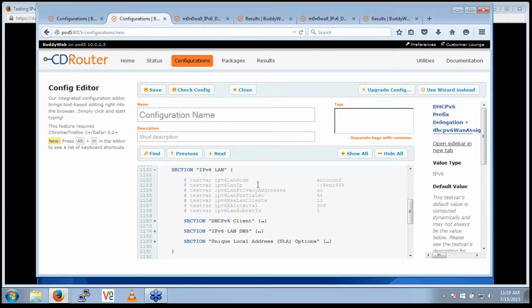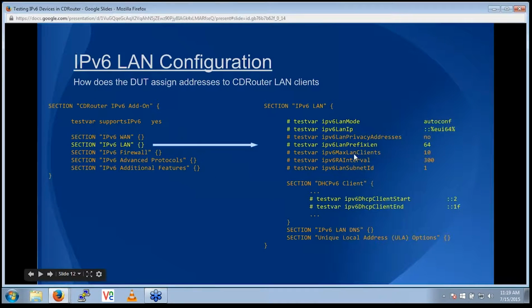And in addition to address settings, there are other sections for assigning addresses. If your device supports DHCPv6 on the LAN and you want CDRouter's LAN clients to use DHCPv6, you can set your address pool here to match your device.